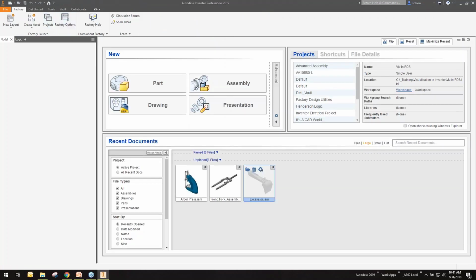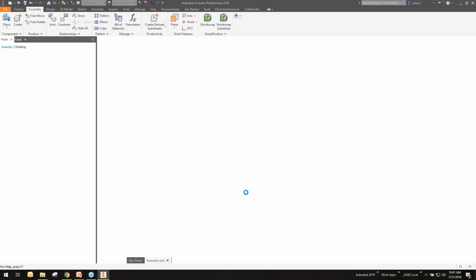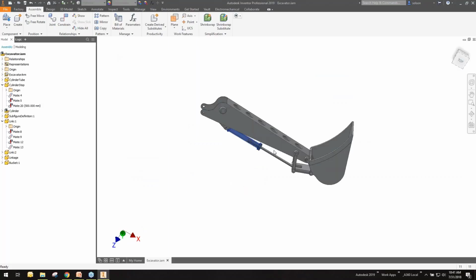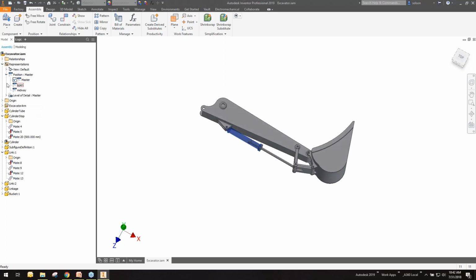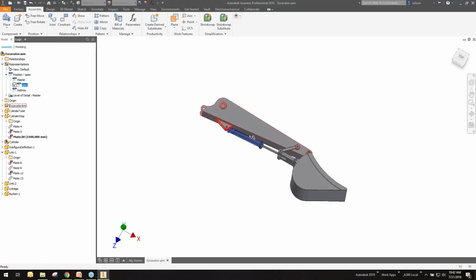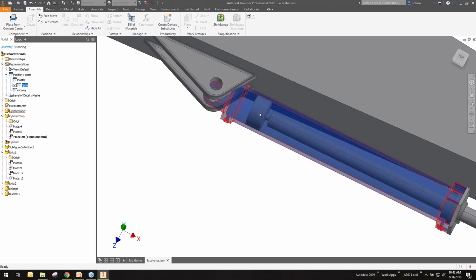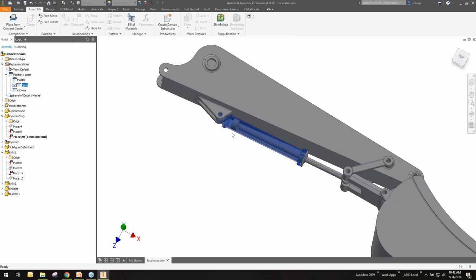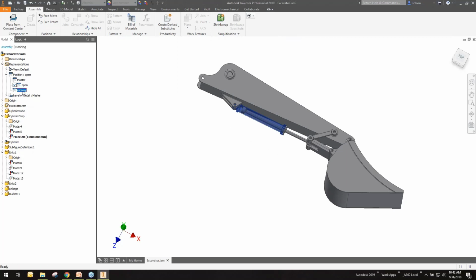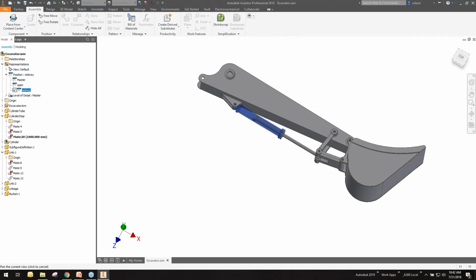I'm going to open up this excavator. Again, that was one of the ones I showed you as a sample a minute ago. Realistically, underneath here, I do have three positional representations. I have a master, which I'd call its closed position. I have open, and all I'm doing is controlling this piston, how far it is from the end of the housing there. And then there's one that's halfway between.